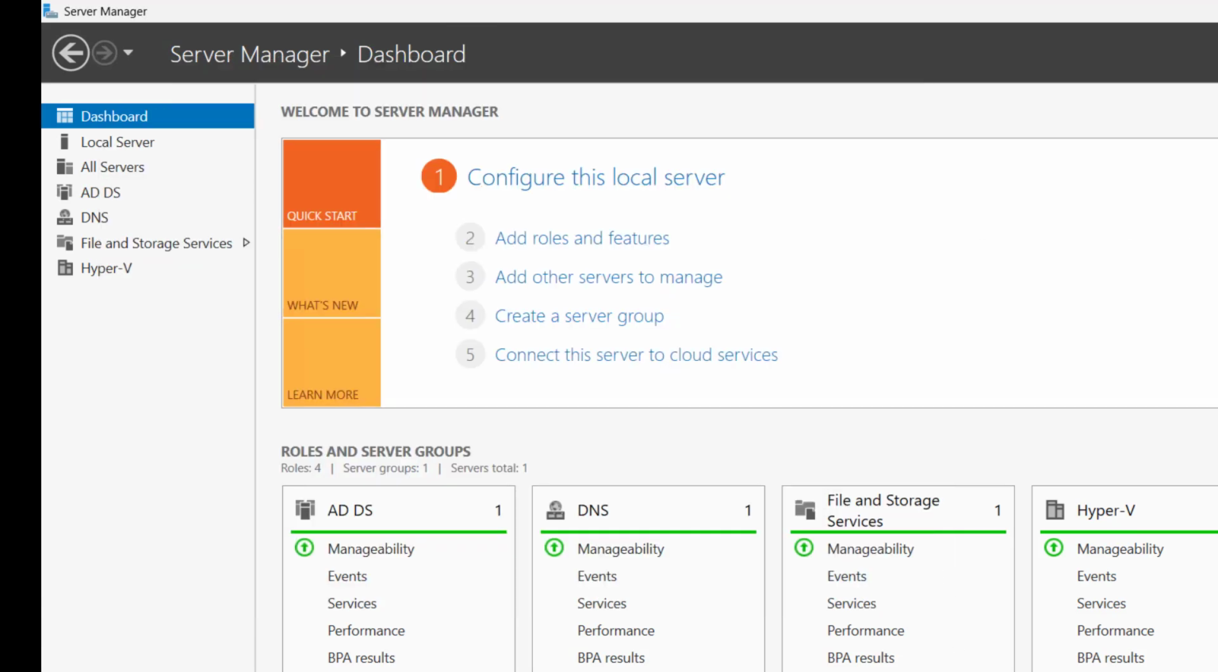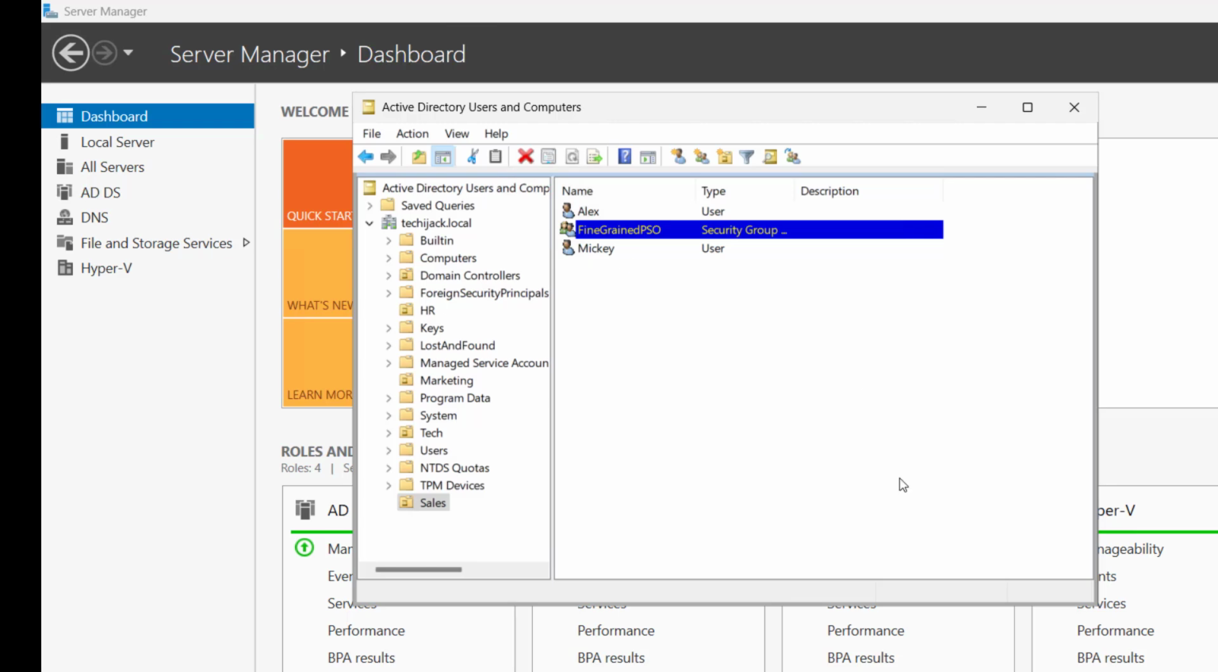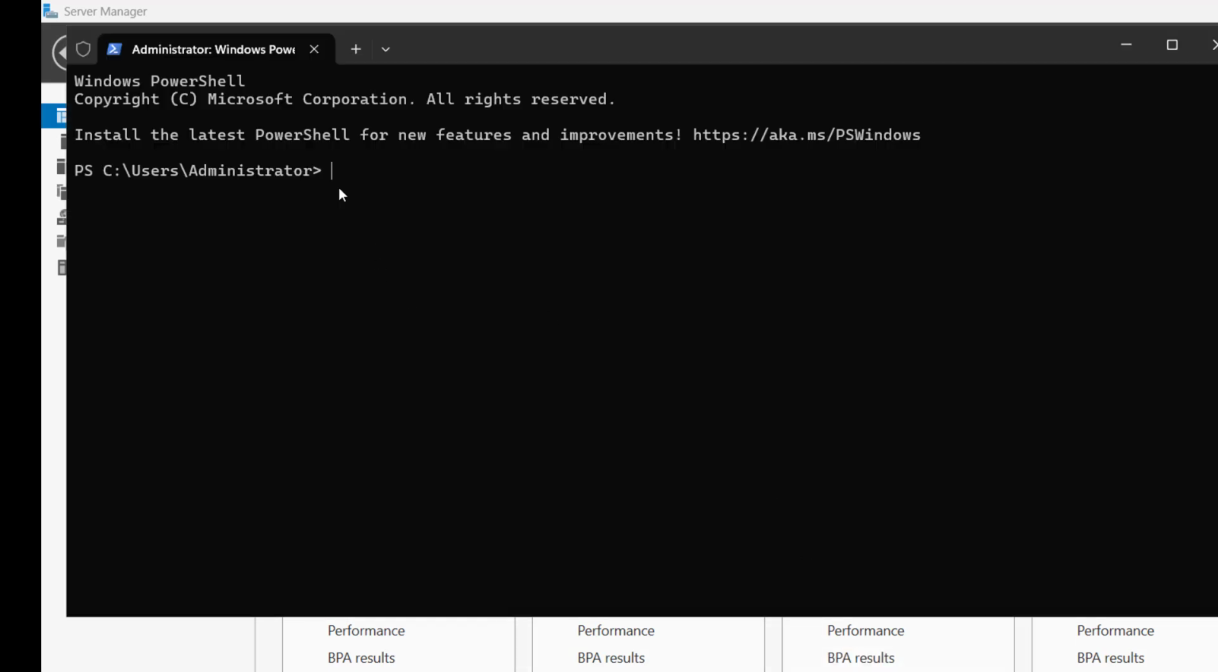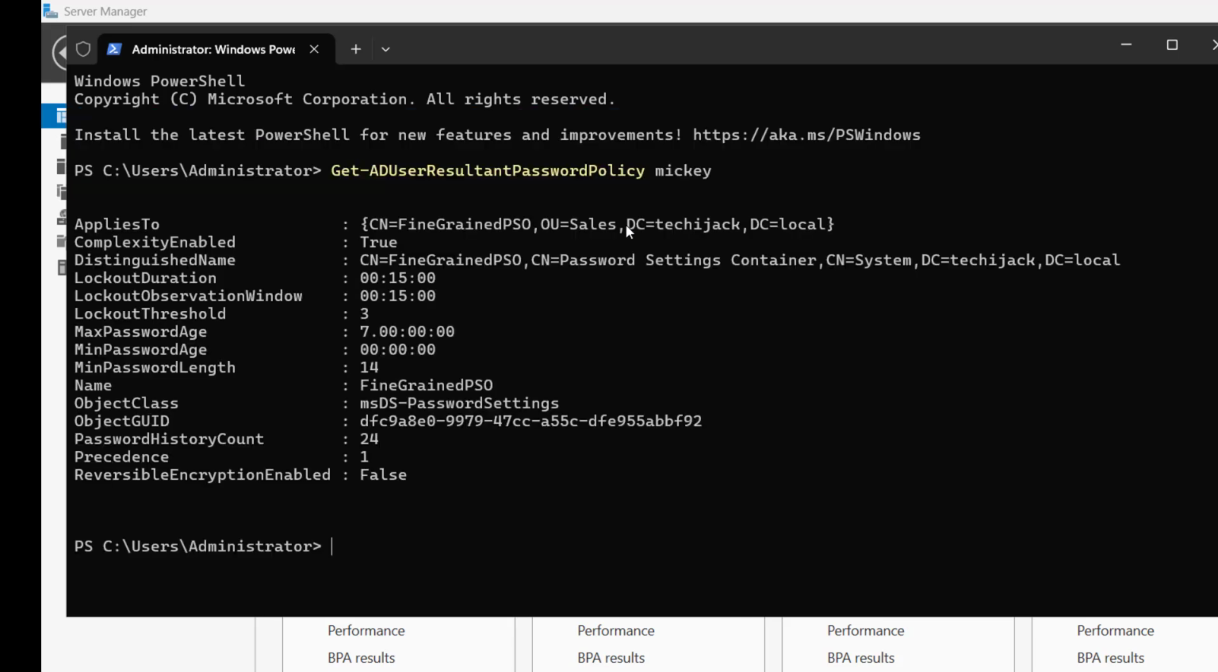Now the fine-grained policy has been applied, and to check it we have this user Mickey here. So let's try to verify this. We'll run this command, Get-ADUserResultantPasswordPolicy for user Mickey. You can see it applies to CN=fine-grained PSO. Complexity is true. Lockout duration what we have set is 15, and the lockout observation window is also 15.